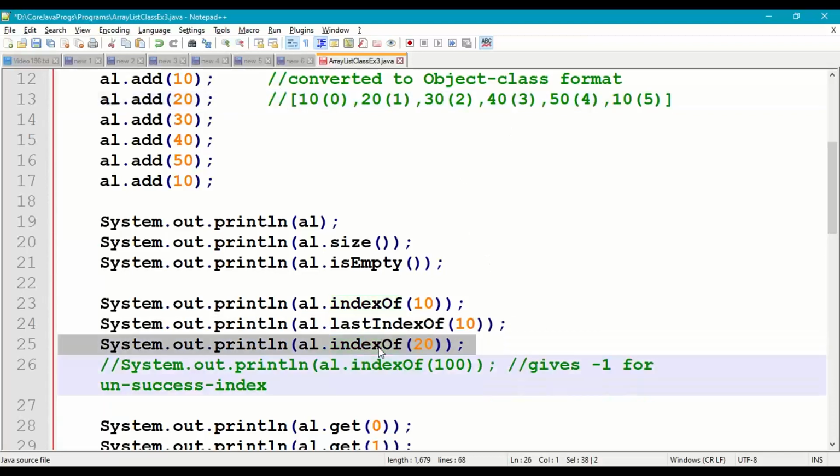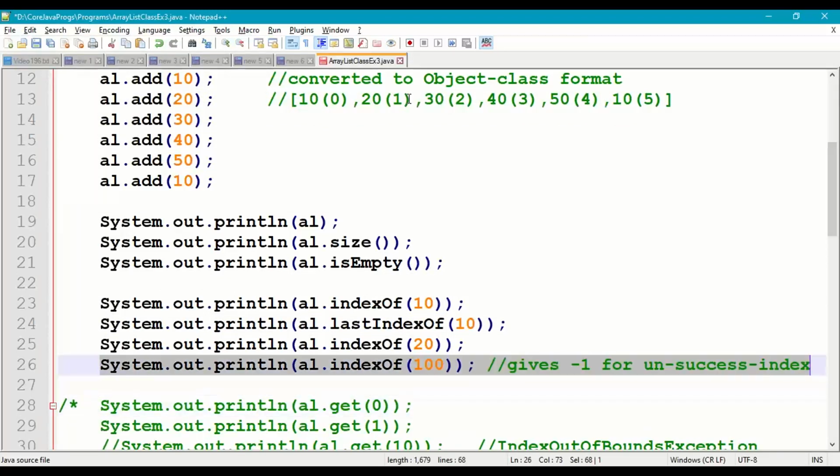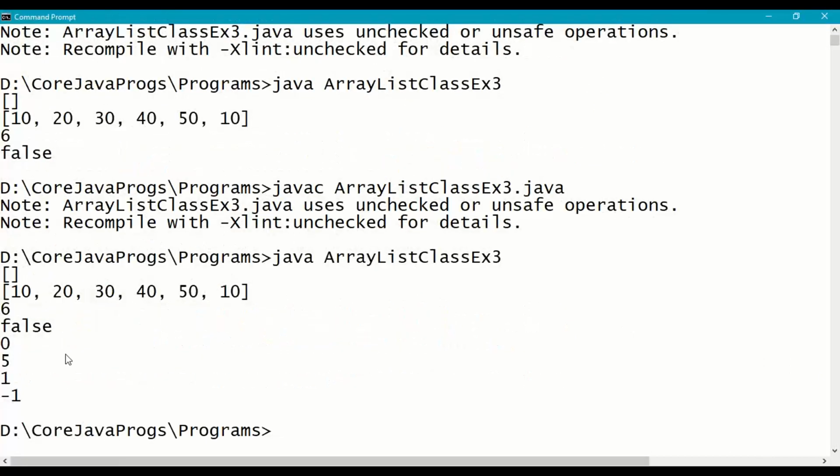Next, index of 20, 1. And last one, index of 100. So we don't have 100 element. So for unsuccessful index, it will give -1. Right, save it, command prompt, recompile and run. So the first index position is 0, last index position is 5, and then 1, which is the index position of 20, -1, index position is not there for 100.